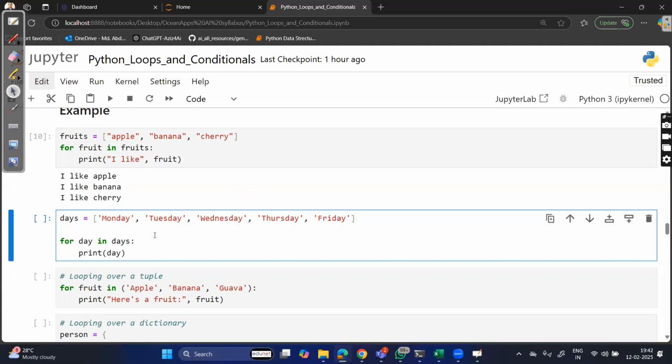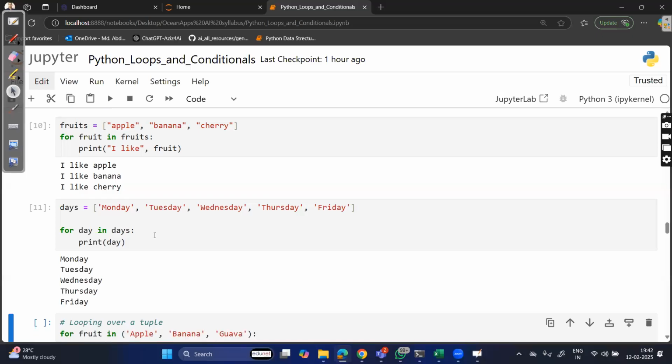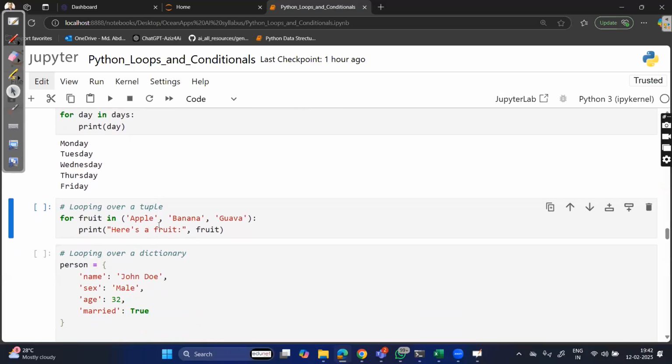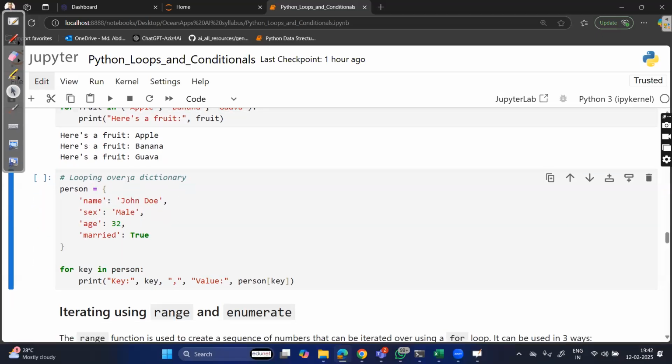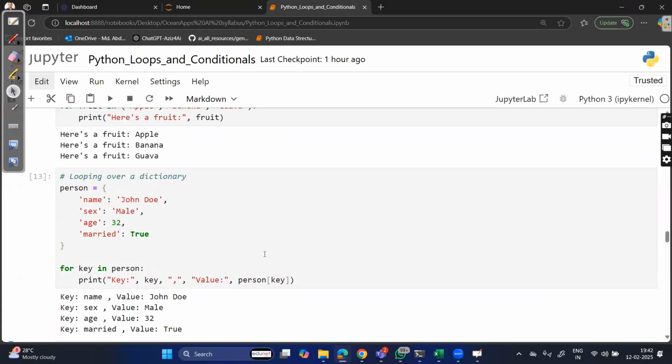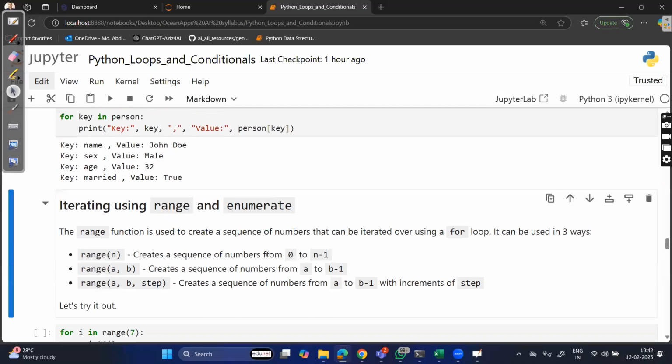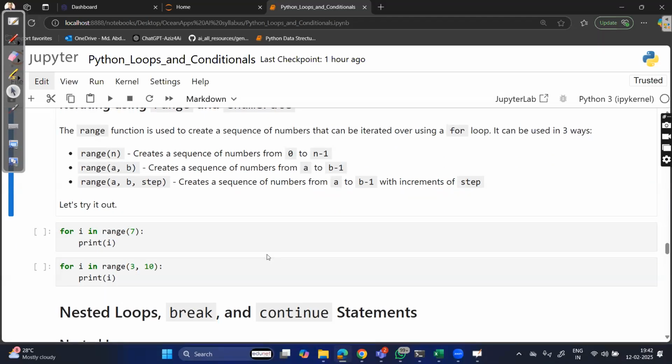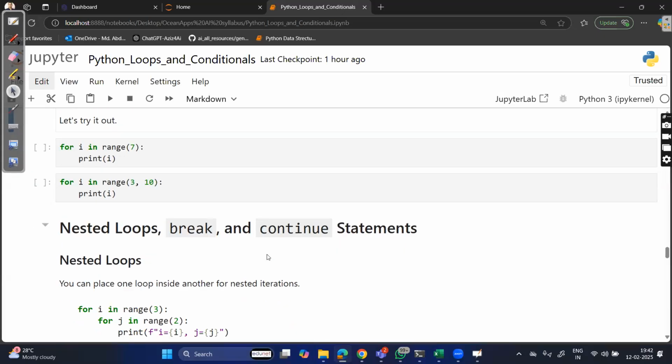The same thing, we can run on the tuple, dictionary, everything, right? Here you can see we can run the same thing on the tuple. We can run the same thing on the dictionary, where we can give the key and the respective value pairs and all, right?